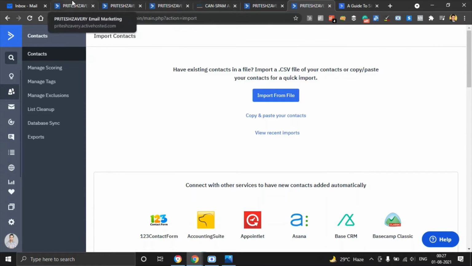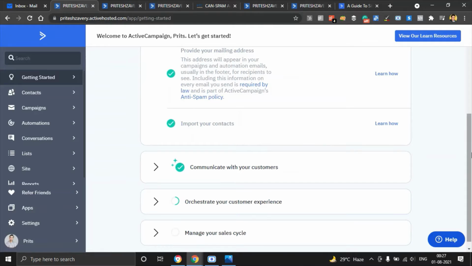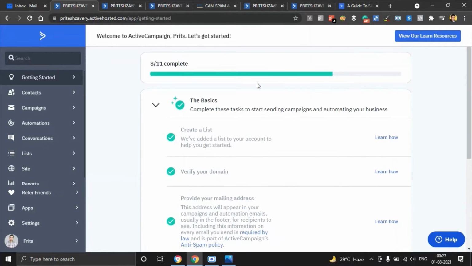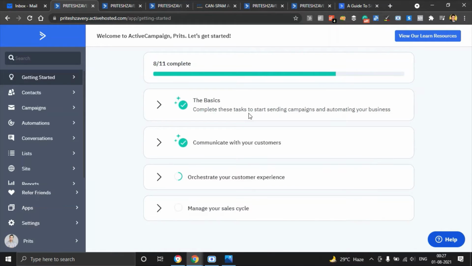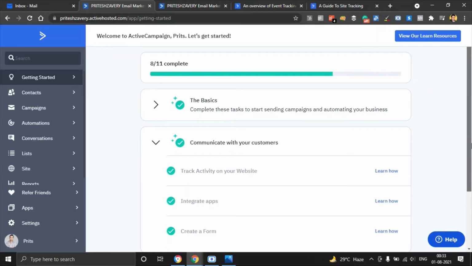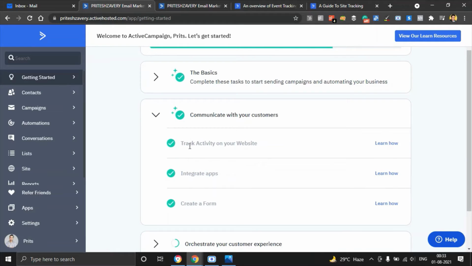Going back to our list again. So we have completed the basic options or the basic to-do lists for our onboarding. So we close that and we go on to the second bucket. Let us look at the second bucket of activities that we must complete for onboarding, which says communicate with your customers. If I open this drop down, there are a few things that we must do. Track activities on your website. How do you do this? If you go on to settings tab and click on tracking, you will be brought to the tracking activity page.